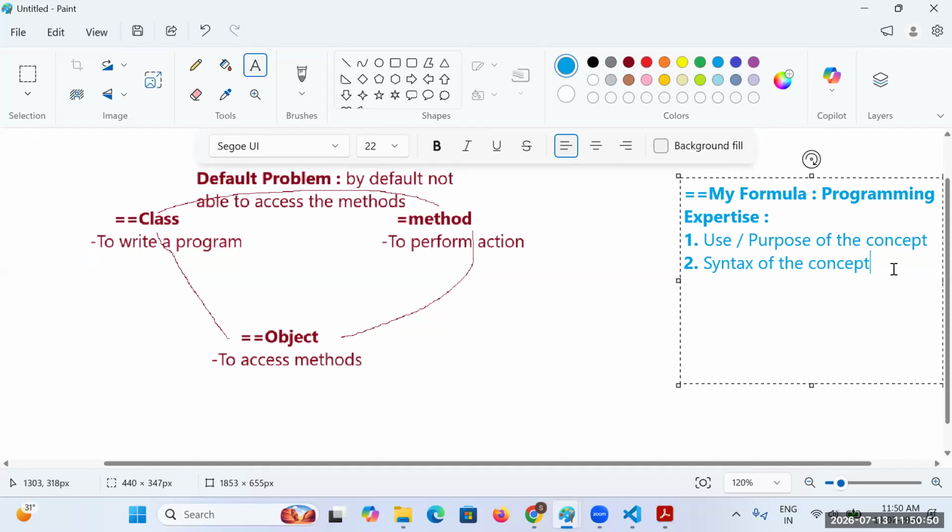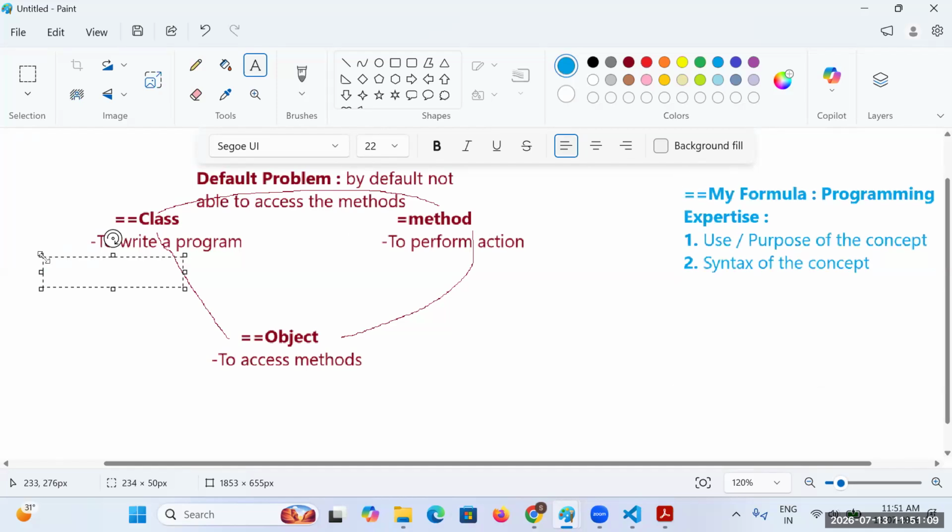See, first is understanding: the purpose of a class is to write a program, the purpose of a method is to perform an action, the purpose of an object is to access methods. Now let's go with syntax. While working with a class, you use the keyword class, and then you mention the class name. You open the class, you close the class, and inside the class you provide the statements.